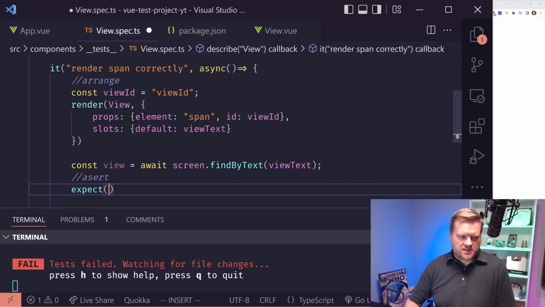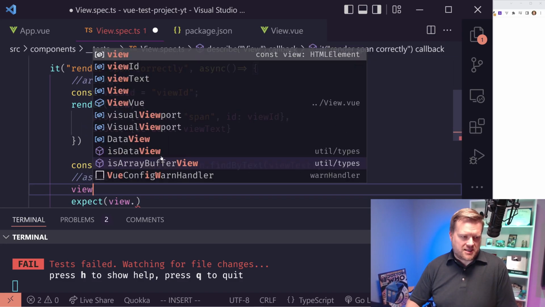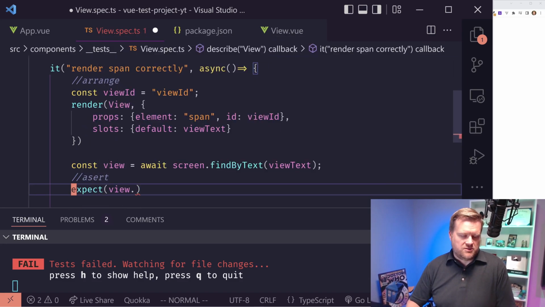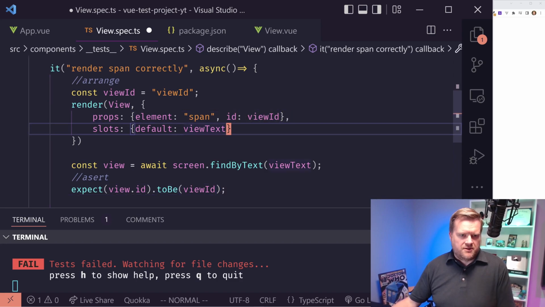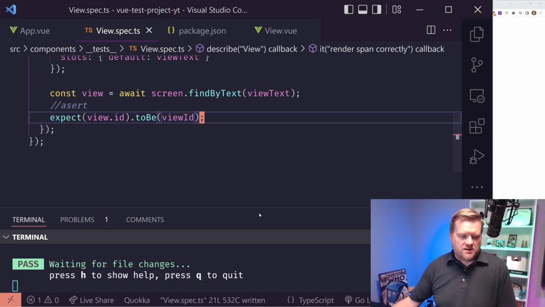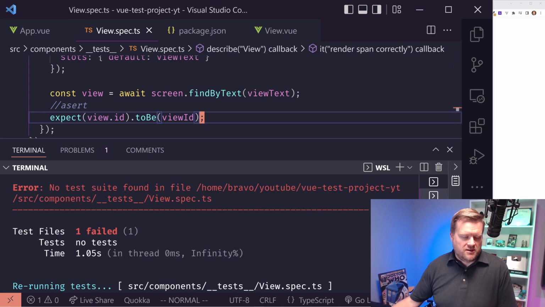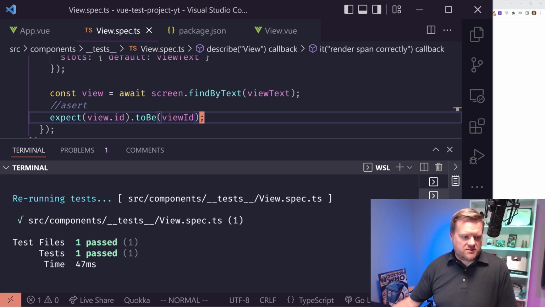So I'm going to do expect here, and let's try the first one. I want to make sure the view, and by the way, since I'm using TypeScript, I get auto-completion, which is nice. I'm going to do view.id, and we know that should be view ID, because that's the ID that we added right here to the prop, and it should be automatically added. So if we save this, our test automatically ran, and it says it's passing, it's green, which is good. So here it is, one passed, and we're good.